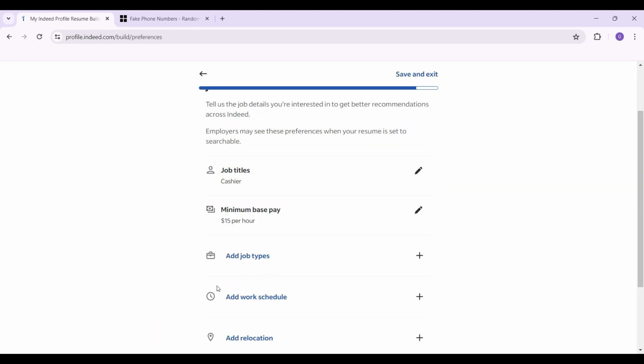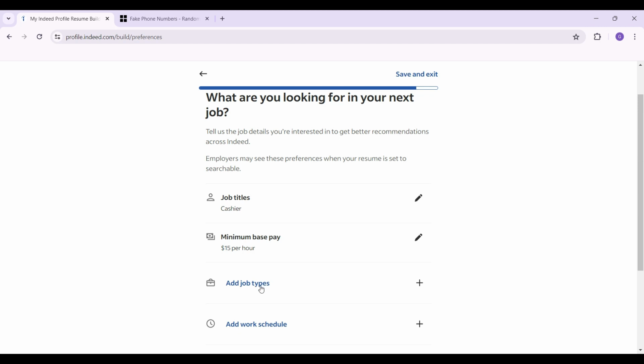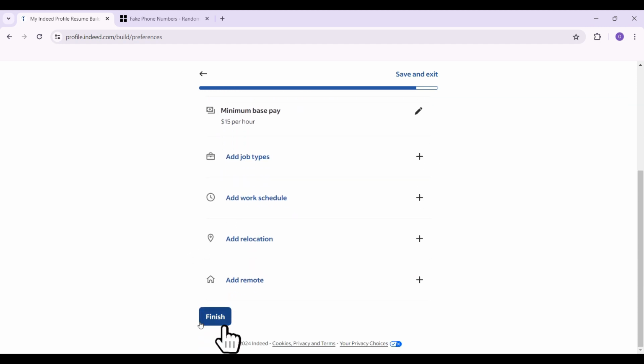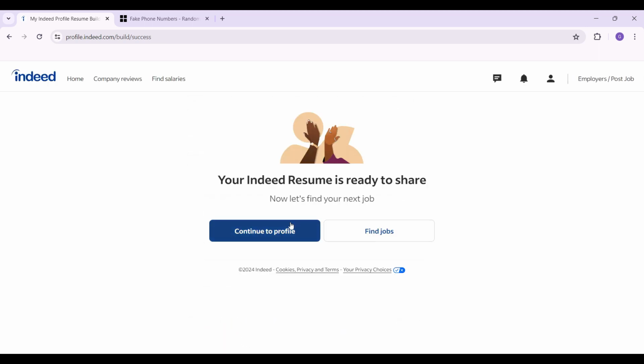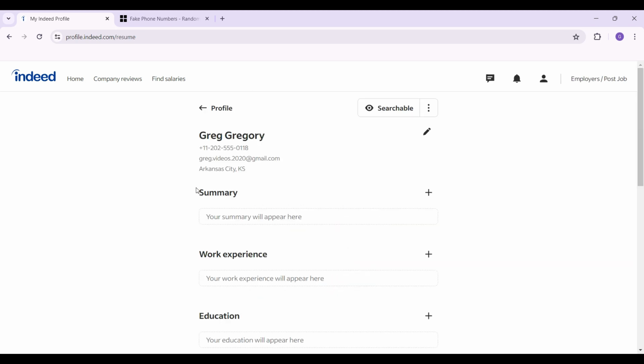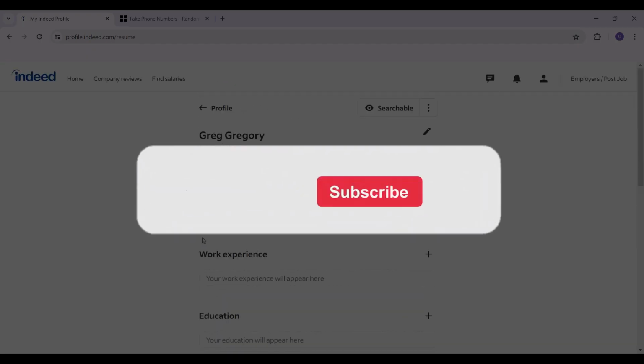Everything's finished. Well, you guys have the option to add job types and everything, work schedules. Simply follow the prompts and let's click on finish. Well guys, that's it. Let's simply continue to profile. And right here is my Indeed resume. Well guys, that's it. That's how you create a resume in Indeed.